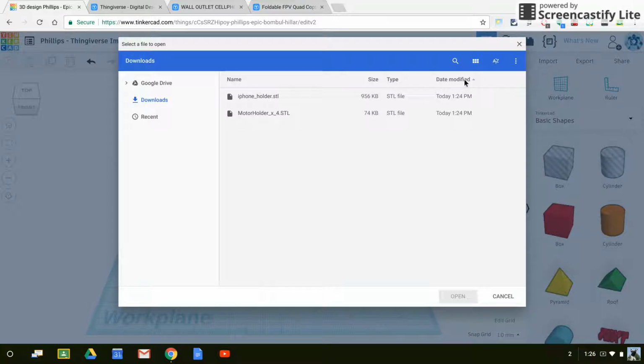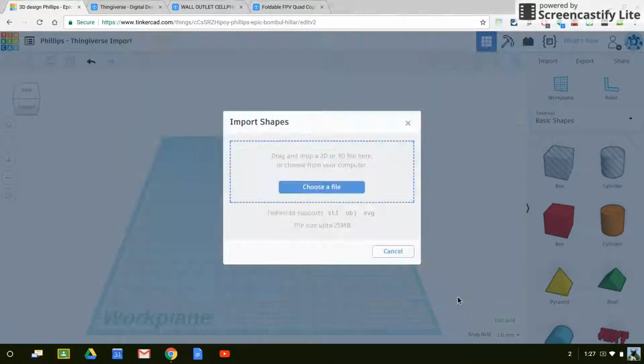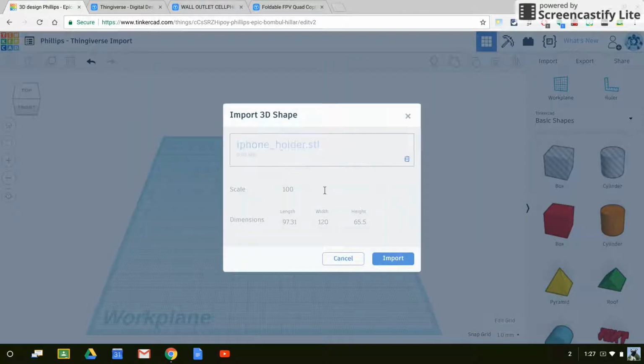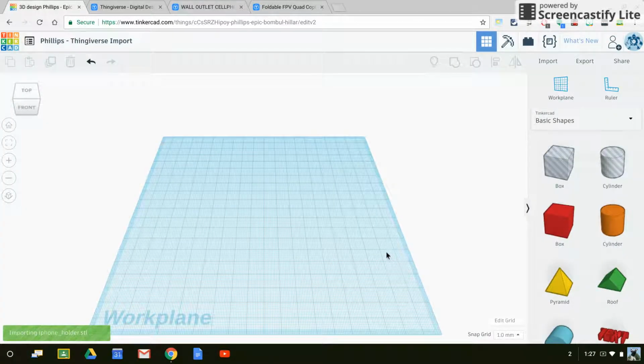If I click on this date modified, it would move things that were more recent closer to the top, or push them all the way to the bottom. You could also locate them by name or by type. Once you locate the file that you want to import, and in this case, I'm going to import this iPhone holder, I can just click on that and choose open. That file now shows up here in my import, and I'm just going to say import.